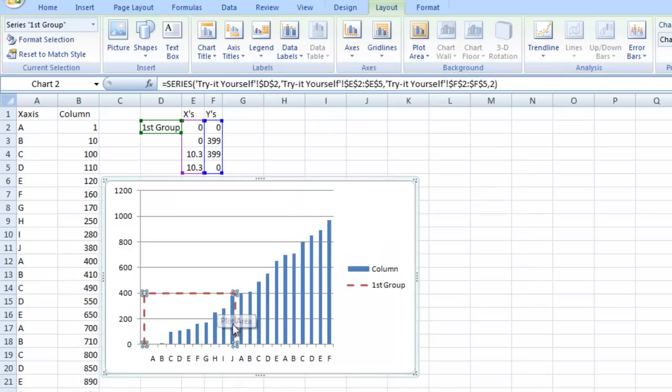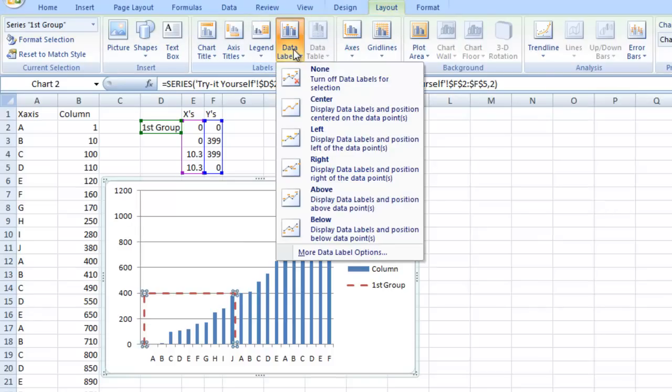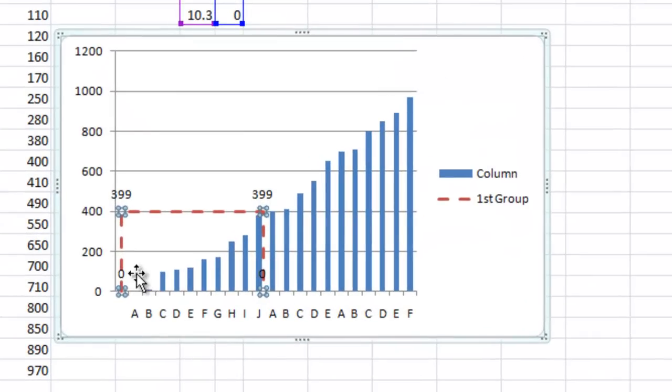So we've got a dashed line grouping our columns that we wanted for that first group section, but we don't have the label, so let's select it. We're going to go up to the layout ribbon again, data labels, and let's choose one of these. Doesn't really matter which one because we're going to move it around anyway. Let's choose above. So you can see it's added the numbers of the Y series to this XY line. Well, that's not what we want. Excel doesn't always make the right decision for us.